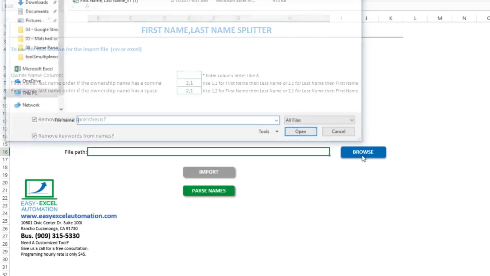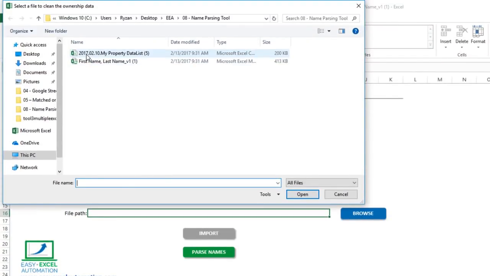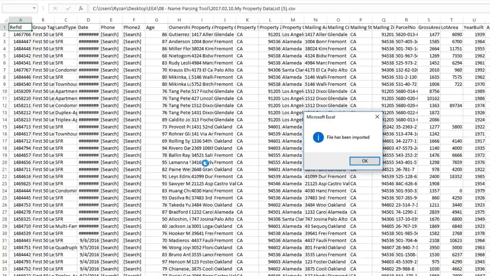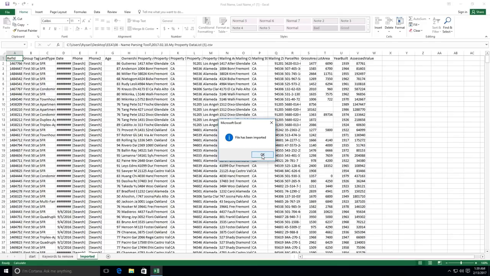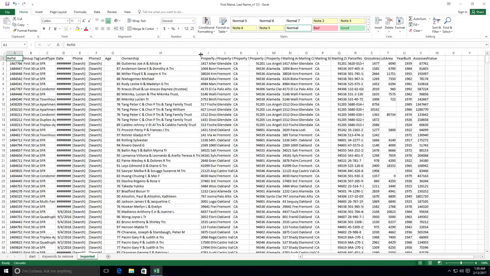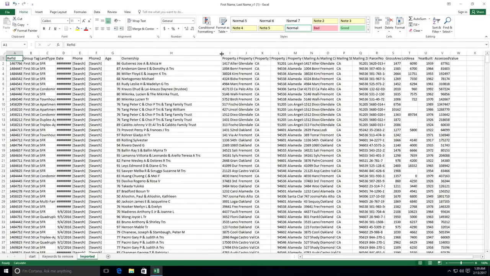Now we'll click Browse, and we'll find that file that we exported to our computer. And we'll click Import, and click OK. And we see that our CSV file has been imported, including our ownership name column with all of the unparsed full names.